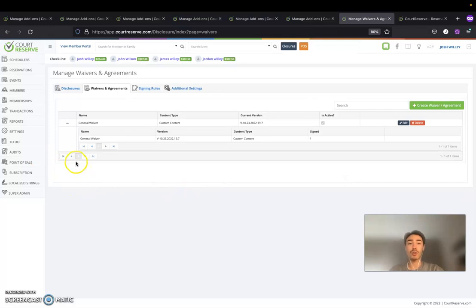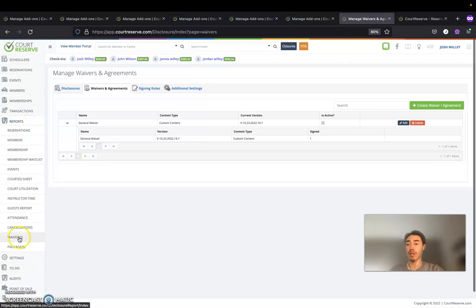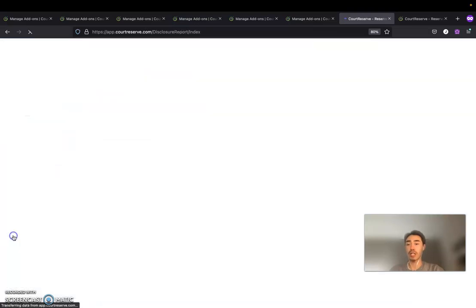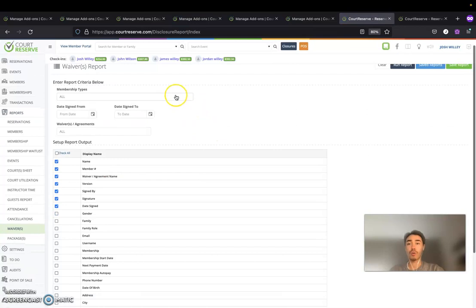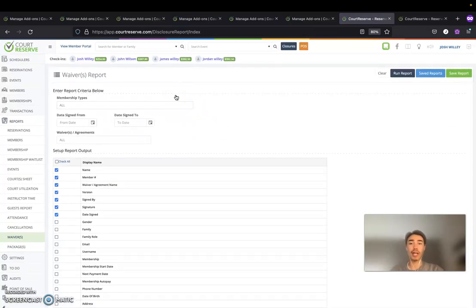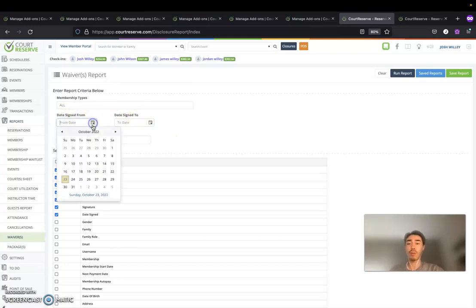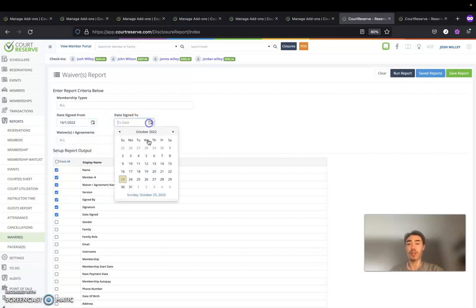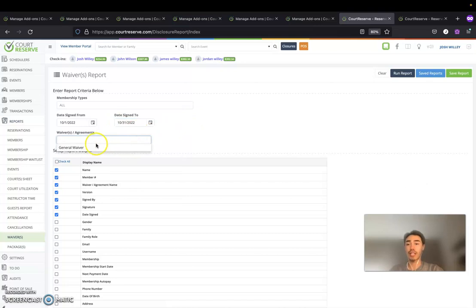The last thing I will show you is the waiver report that we have. If we go over to reports on the sidebar, you'll now see a waivers option here. If we go here, we'll be able to run a report on all members that have signed a waiver. We can filter by membership type. We can filter by the date that they signed, from date to date. So if you're looking for all members that signed in the month of October, we can just select those dates, and then we can also filter by the specific waivers in your system.